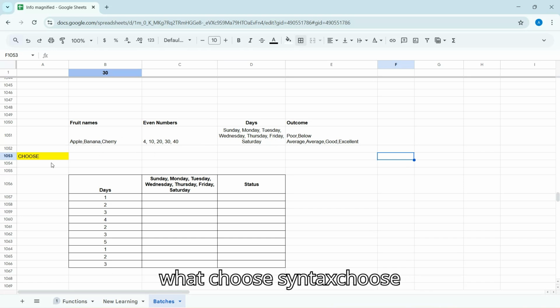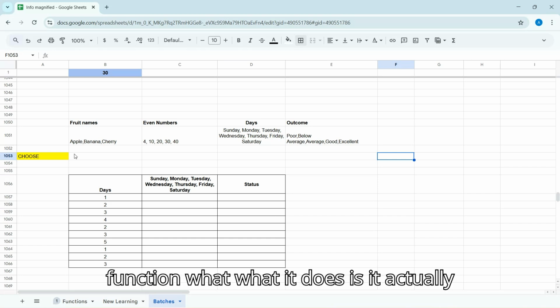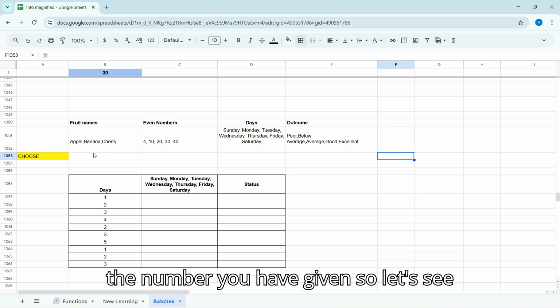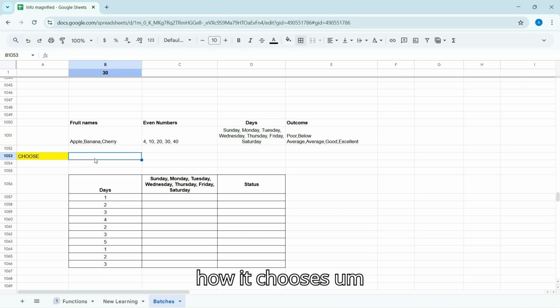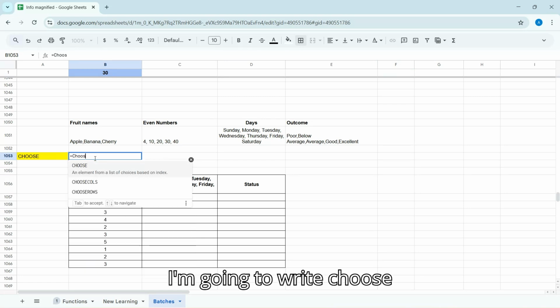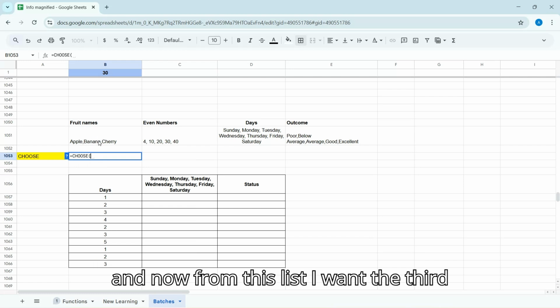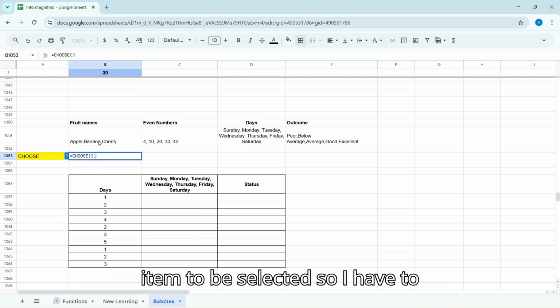Basically, what the CHOOSE function does is choose from a list based on whatever number you have given. So let's see how it chooses. I'm going to write CHOOSE, and now from this list I want the third item to be selected.